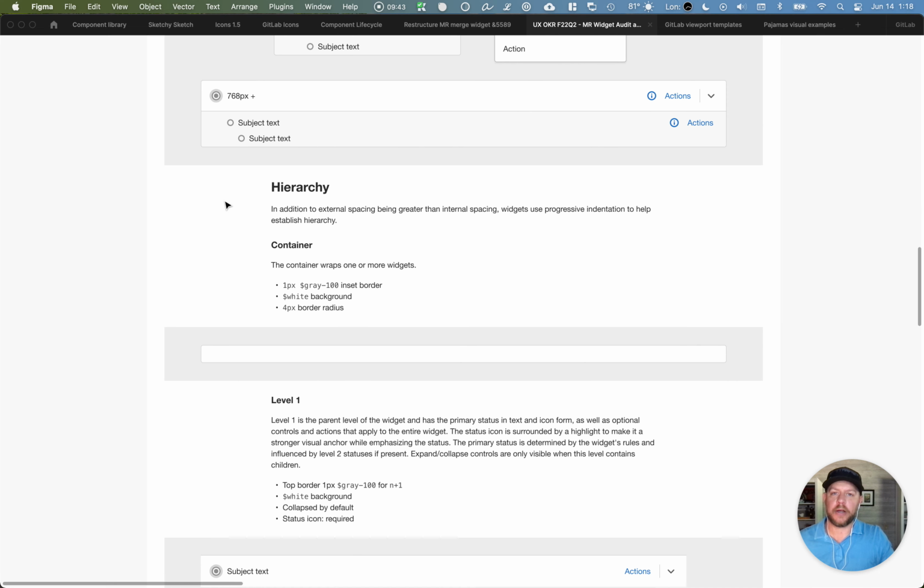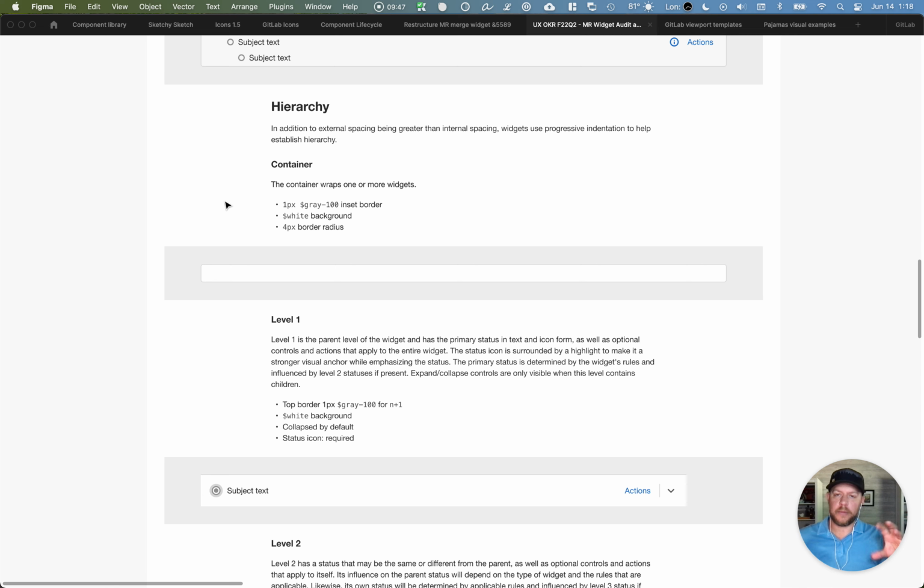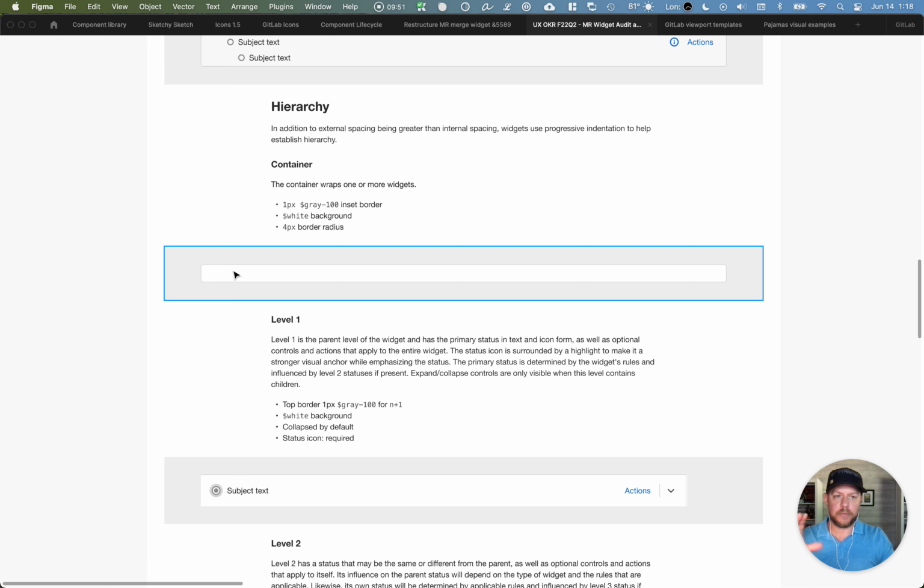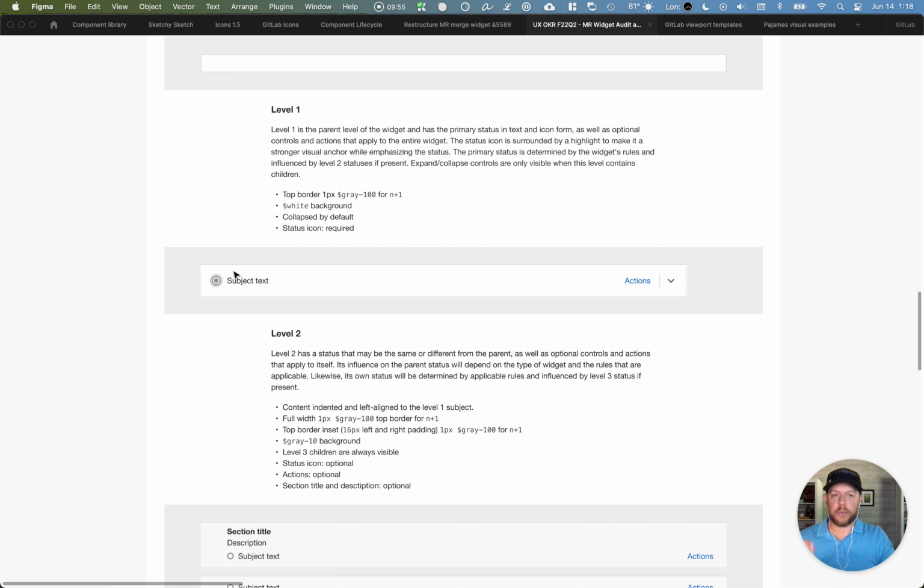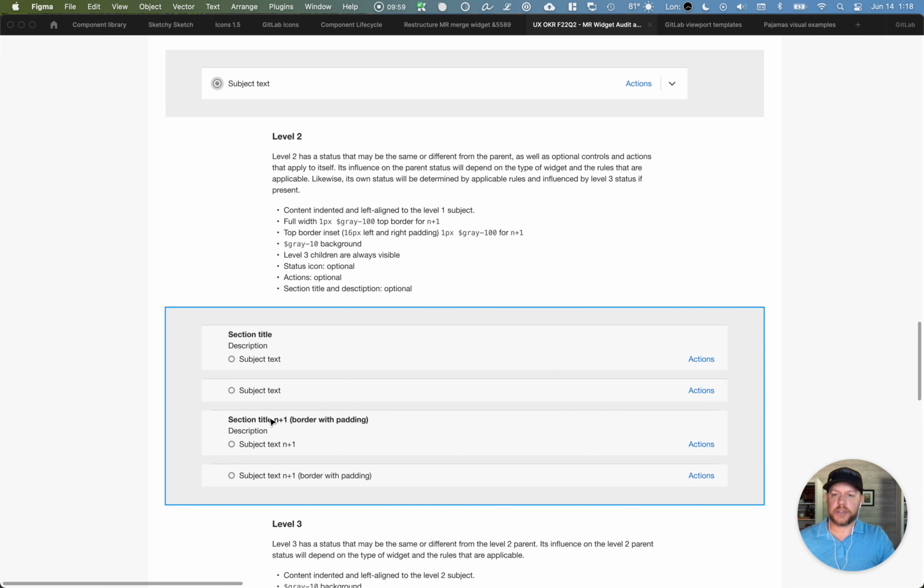There's a section for hierarchy now. So start with the container. This is the item, the object that wraps 1 or more widgets. So it's a simple frame, etc. It's got the border, contains them. Level 1, the primary level. Level 2, secondary. There's a few options here based on the attributes that can be turned on and off in Figma.